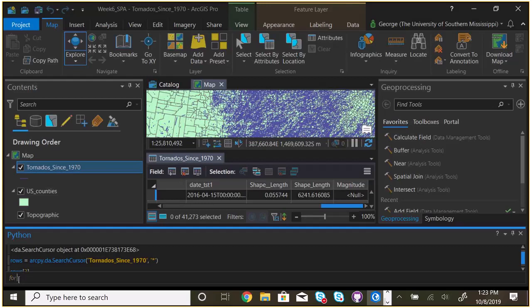So we can do something like print. Not print. I'm going to say for row in rows. What I'm doing is creating a loop of all the rows, and every time through the loop, the individual row will be called row. And I do have to put a colon there.